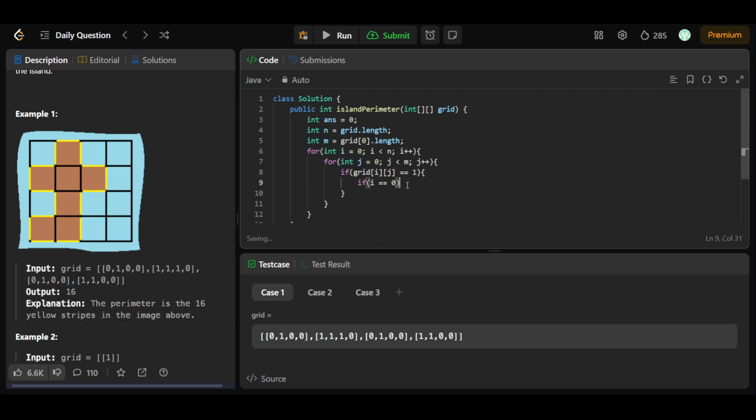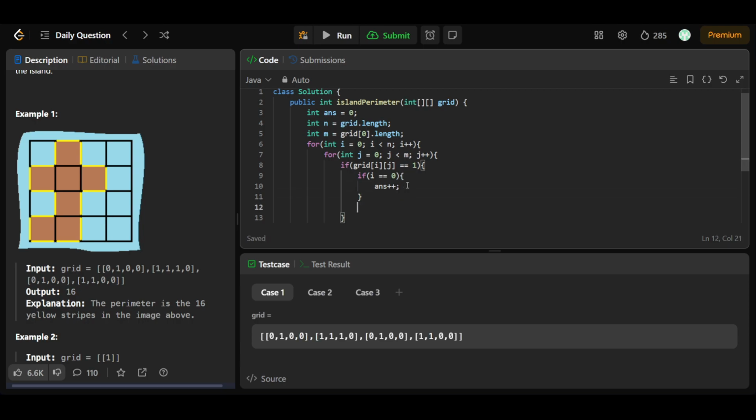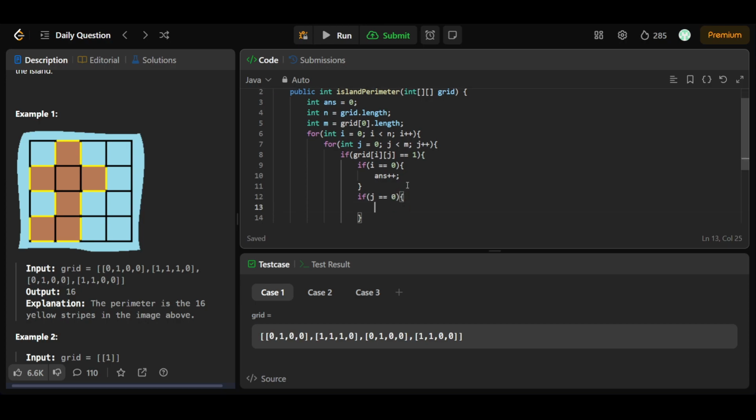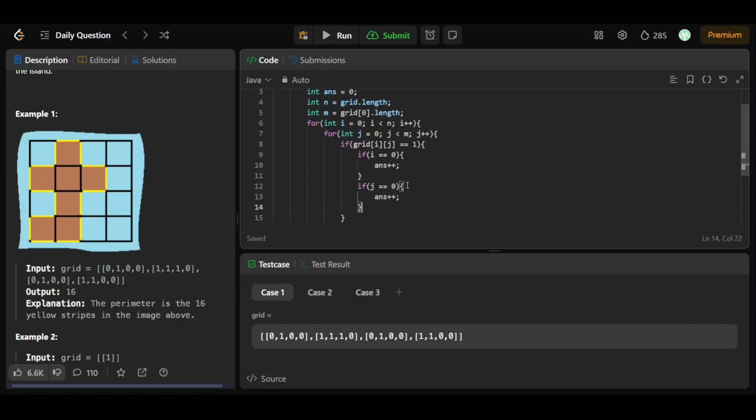Okay, so what we'll be doing is checking that if my i is equal to 0, that means we are on the topmost row, so the boundary needs to get added also. So if i is equal to 0, I need to add the edge, so I'll be increasing my answer. Then the same thing for the column: if my j is equal to 0, in that case also I need to do answer plus plus.